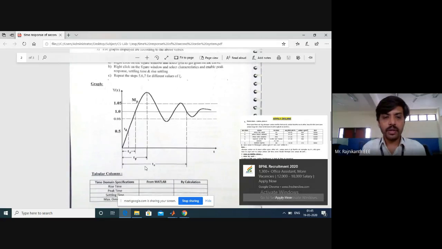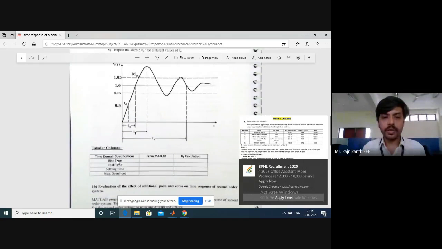Now for the tabular column, we need values from MATLAB and from calculation. By calculation, the formulas are given. In MATLAB you can also take the direct reading: rise time, peak time, settling time, overshoot. You can see the program.